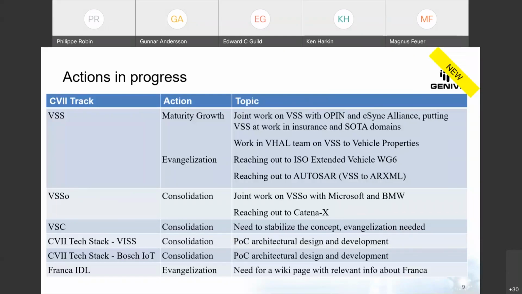VSSO, the VSS ontology. We need to consolidate this, okay, because it's probably a little bit upfront with respect to VSS. It's a derivation of VSS, I would say. And there is some joint work on VSSO with Microsoft and BMW that was initiated earlier this year. And we need also to reach out to the Catena-X project, which is a European Union project on the data modeling, I would say, for the automotive industry, but I don't want to say too much because that's not my major knowledge.